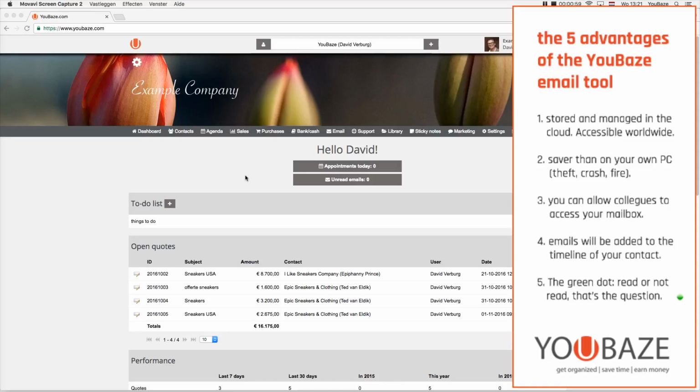A third advantage, your colleagues can access your mailbox, which can be very handy, because if you're not at the office and a customer calls and your colleague needs to talk about an email you have sent, he or she just enters your mailbox, searches for the email, and talks about it with the customer.